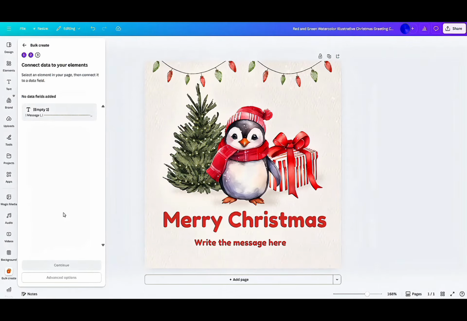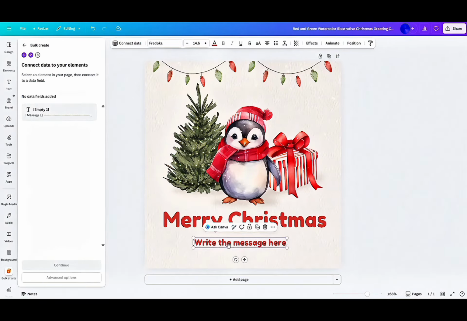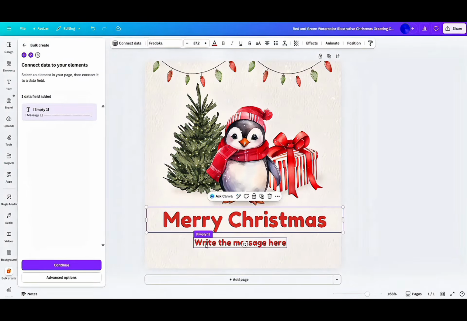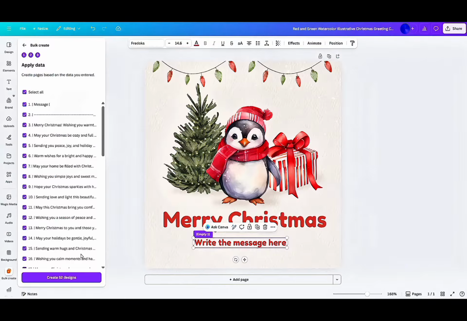Almost finished. Right-click on your text placeholder, go to Connect Data, and choose your message column. Then, click Continue on the left. You can easily select and deselect messages you want. I select all and hit that Create 50 Designs button.